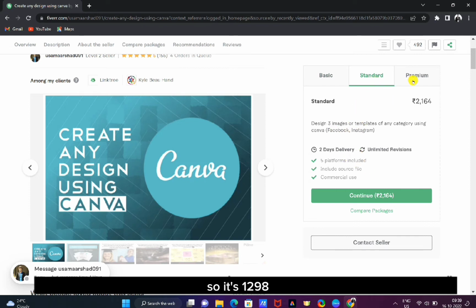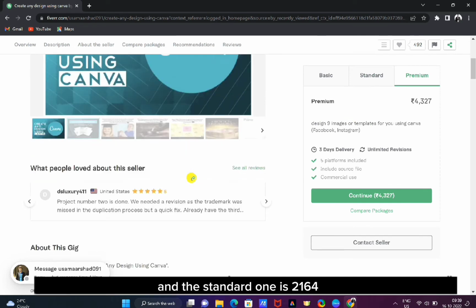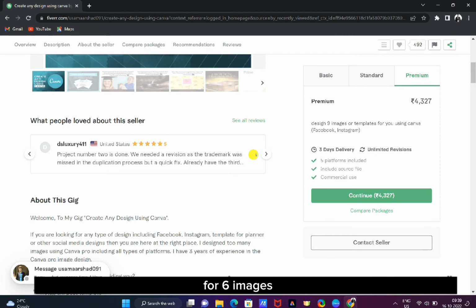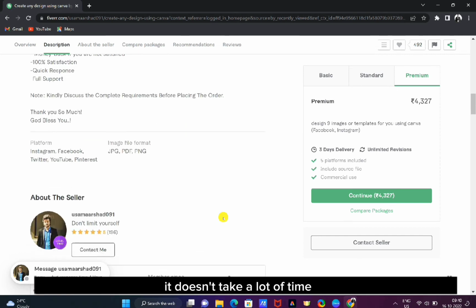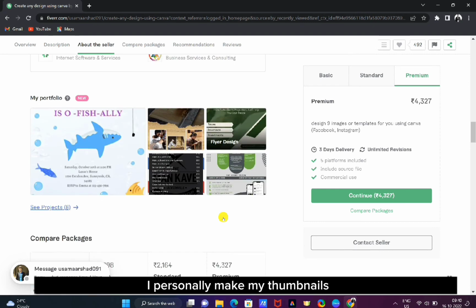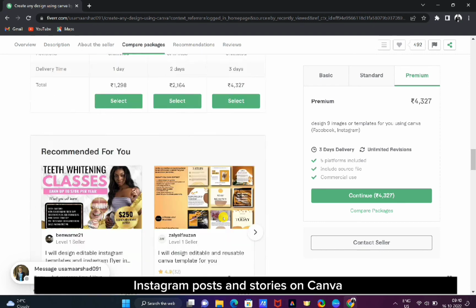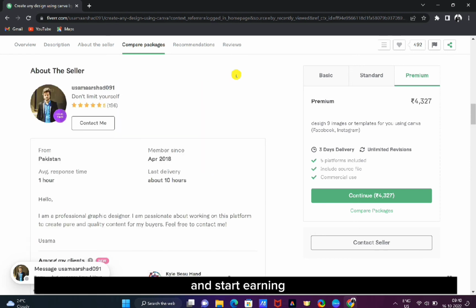So it's 1298 for a Facebook or an Instagram post, and the standard one is 2164 for 6 images, and the premium one is 4327 for 9 images. Let me be honest with you, it doesn't take a lot of time to create these posts on Canva. I personally make my thumbnails, Instagram posts and stories on Canva. So go try it out for yourself, make your own gig and start earning.